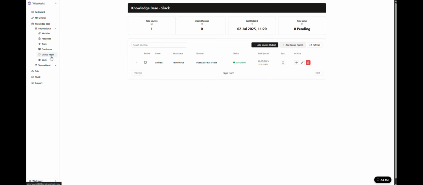Whether your knowledge comes from websites, documents, text, Confluence, GitHub, or Slack, WizeAssist makes it easy to organize, manage, and train your AI bots using all your important information from one central location.